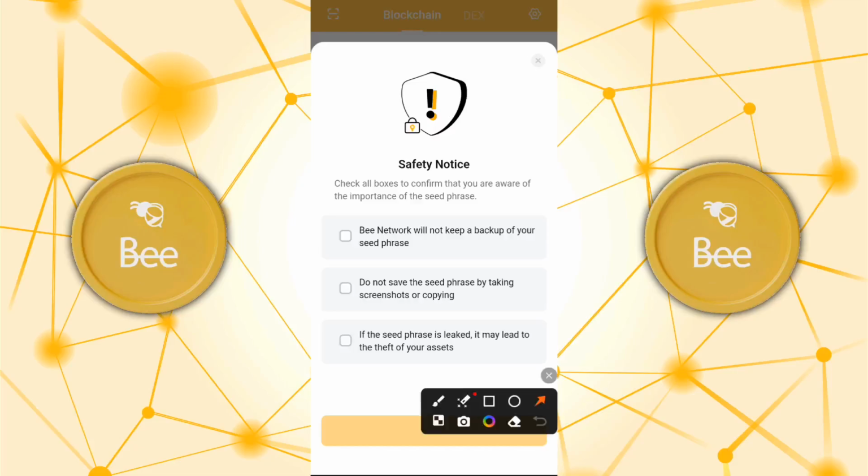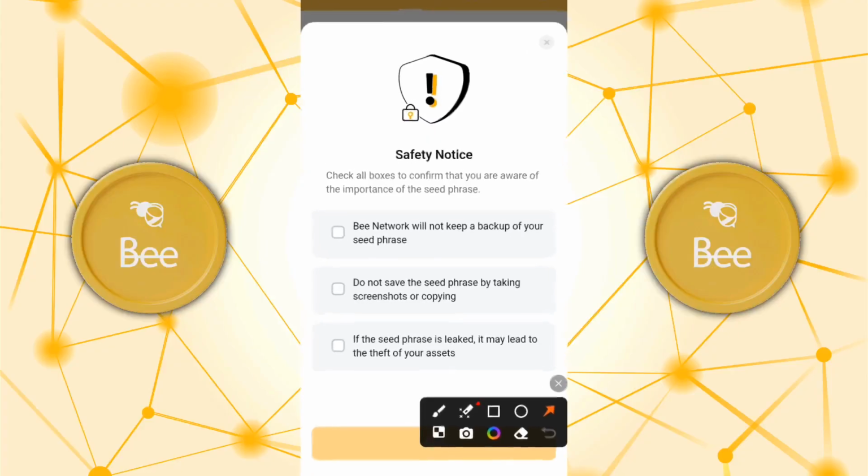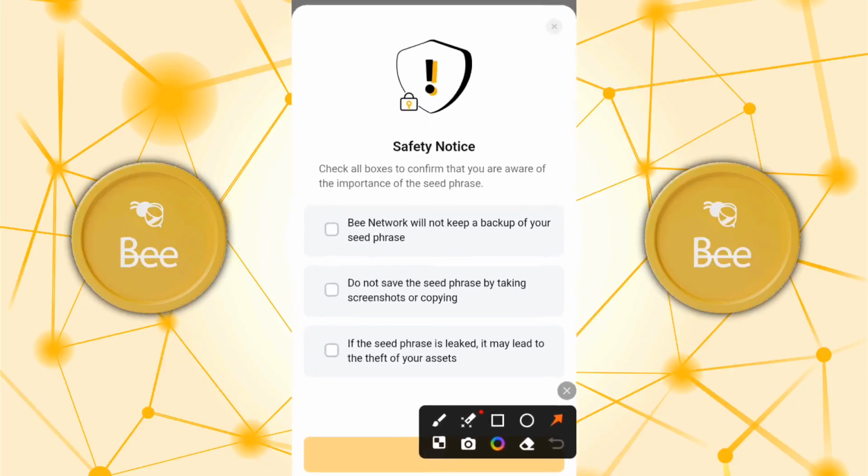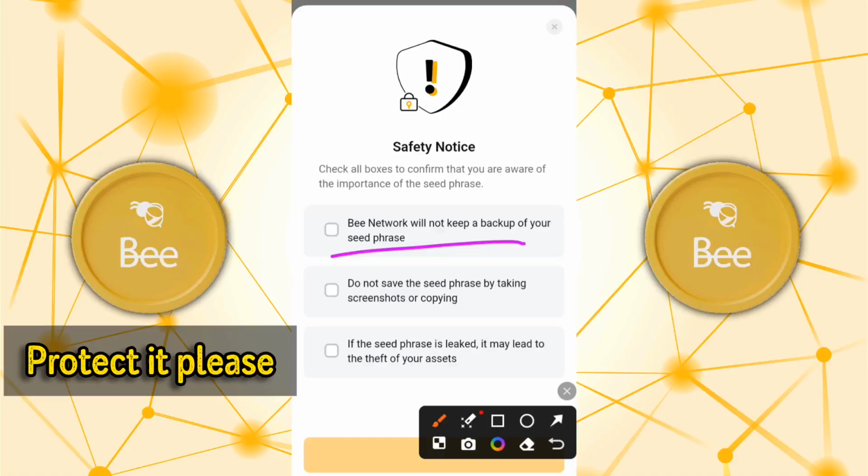Now I'm reading this out because this is really important. This is where a lot of people miss it, right? They don't understand these things and they just go ahead and do it how they deem fit. Now this is what you need to know. Bee Network will not keep your backup phrase, right? Bee Network will not keep your seed phrase. This is one thing you need to know.